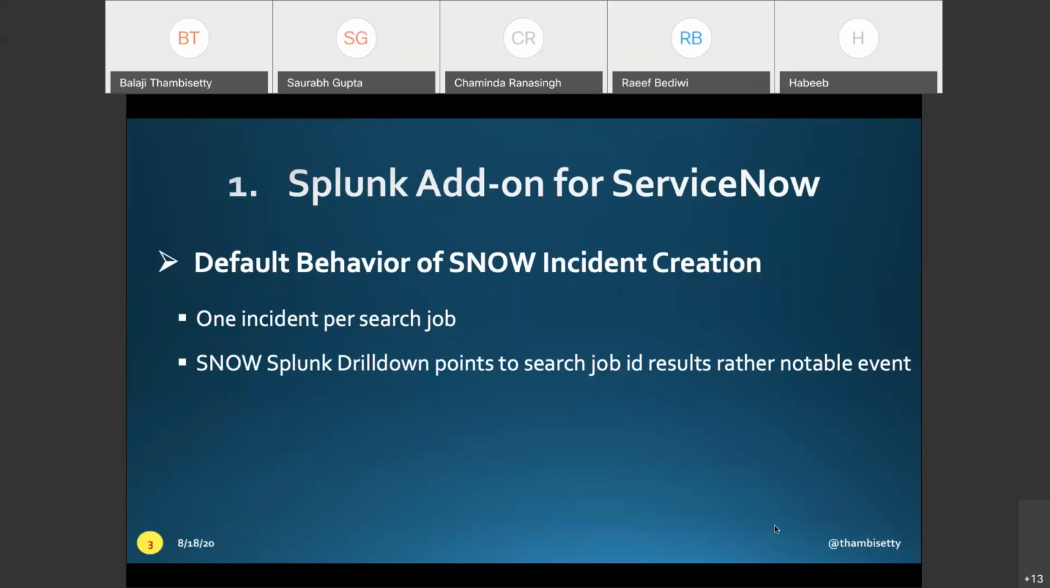The ServiceNow Splunk drill down points to a search job ID, rather than the notable event in Enterprise Security incident review. There could be a reason for that. That is, all Splunk customers may not have Splunk Enterprise Security. I'll explain in a moment how we can change this drill down link to open the exact notable in Splunk Enterprise Security incident review. But there is a problem with that.